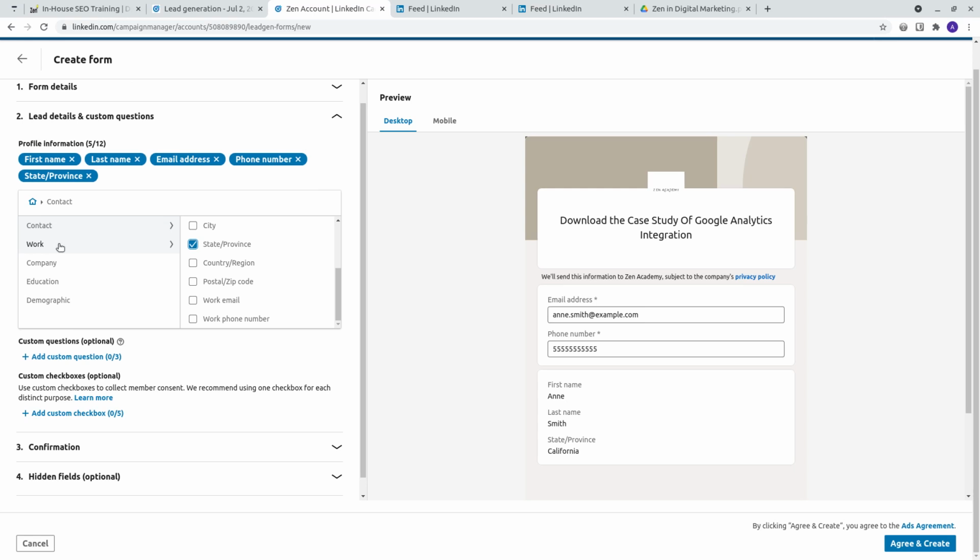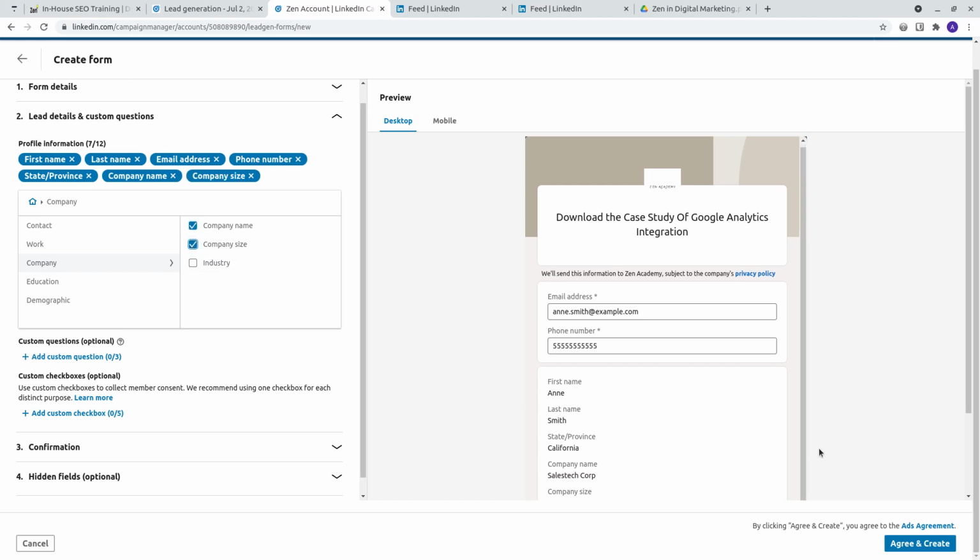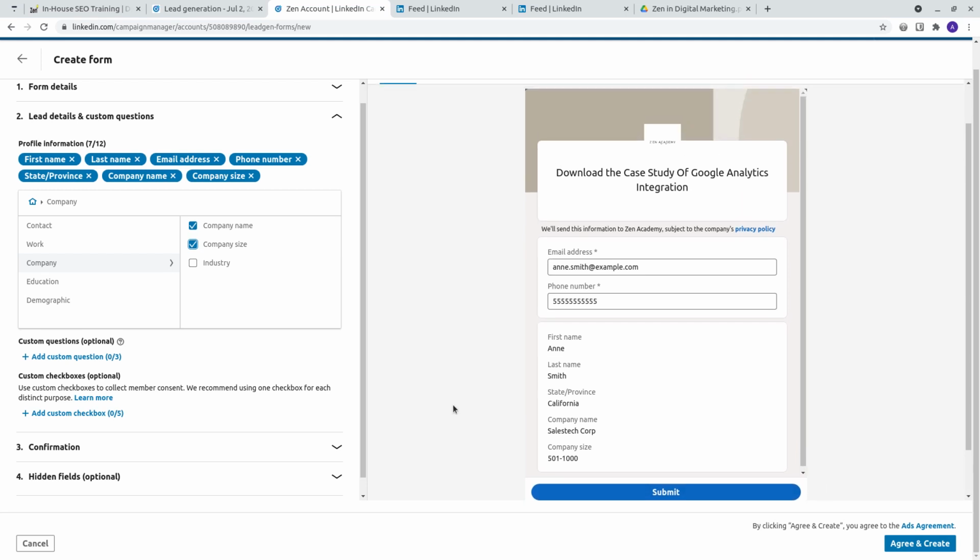Now, what I would also like to get is the name of the company they work for. So obviously the company name. I'd like to get the size of the company too, because I like to know, if it's a big company, if there's an opportunity to sell a larger number of licenses. So you can make all your selections.